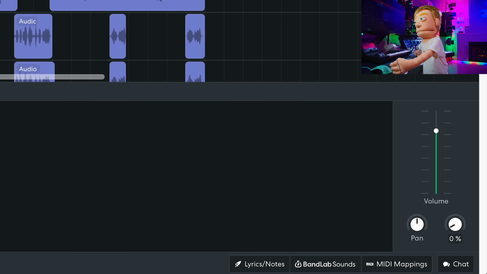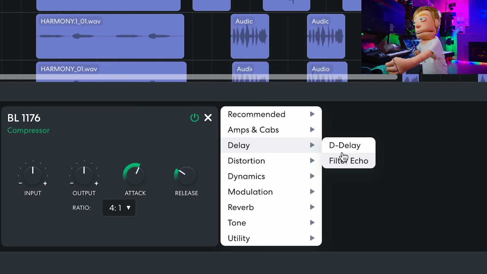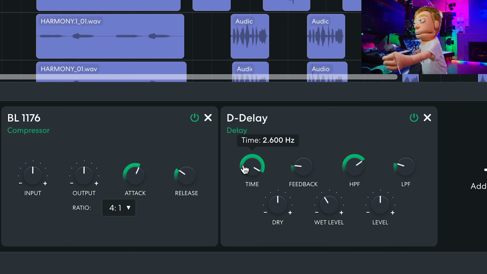Let's try turning this reverb off. And let's try doing a delay. Now let's take the wet level and turn it down a little bit. And let's dial in a delay time that feels nice and rhythmic for this song.